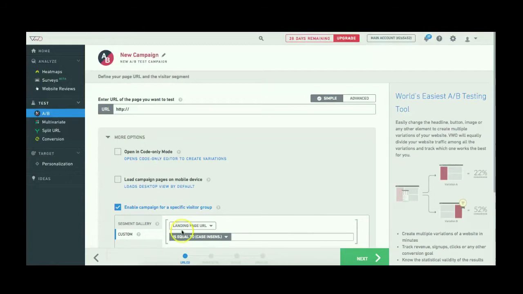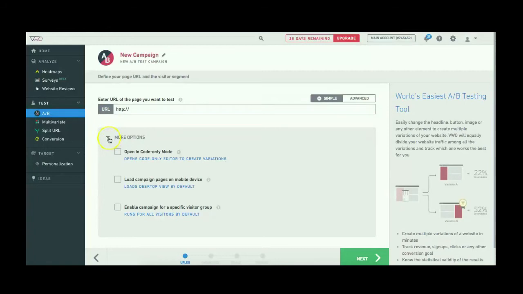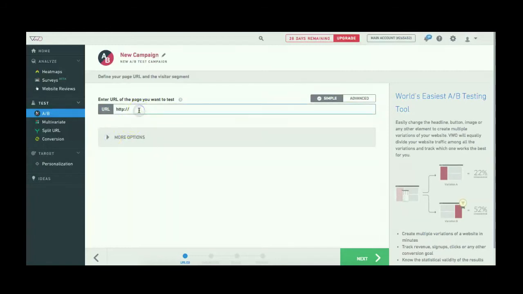Again, to keep things simple here, I would not be selecting any of these advanced options and simply enter the URL, which is VWO.com for today's test. Once you've entered the URL, you simply hit Next and it would load up your website in the Visual Editor.